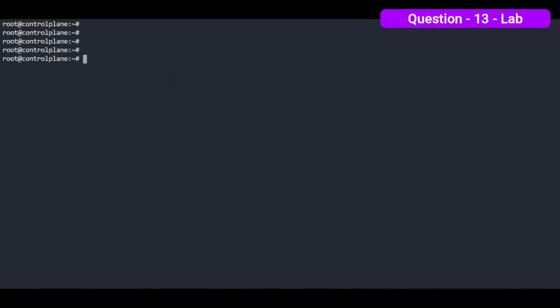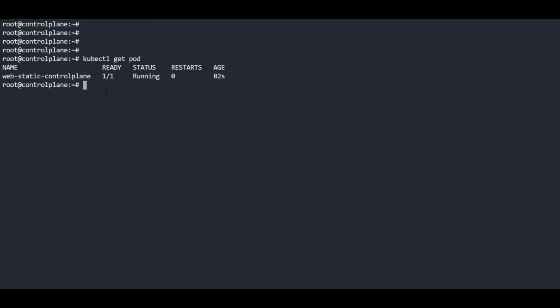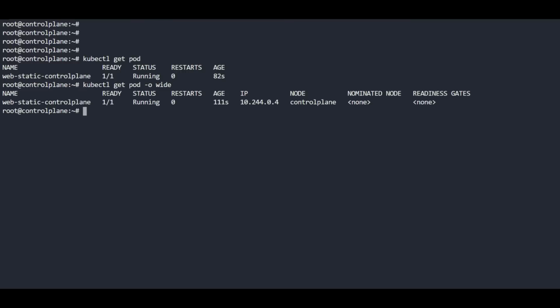Good luck. So first, monitor this environment for the static pod: kubectl get pod. Okay, as per the question, the static pod web-static-controlplane is currently running, and we need to move this from the control plane. Let's verify whether it's running on the control plane or not. By looking at the prefix, you can identify it's running on the control plane, but it's better to verify it using the -o wide option. So you can find that yes, it's running on the control plane.